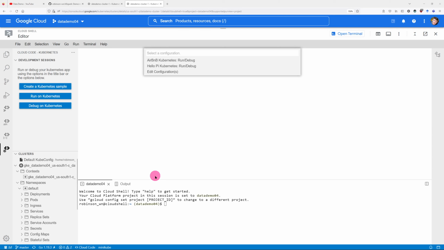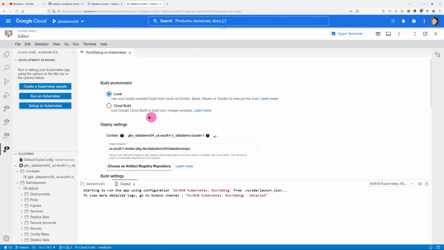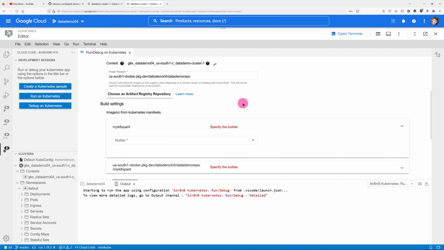I went ahead and restarted my editor, and now I'm going to select run on Kubernetes, and this time it does show up. Let's see if it'll get going. It's asking me to fill out some more information as I've done before. It looks like it's pretty good.